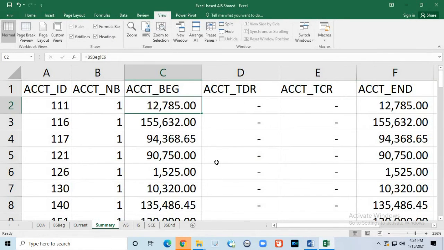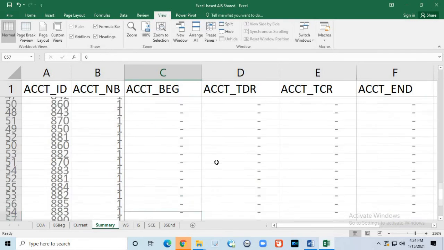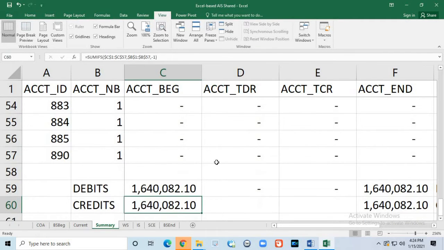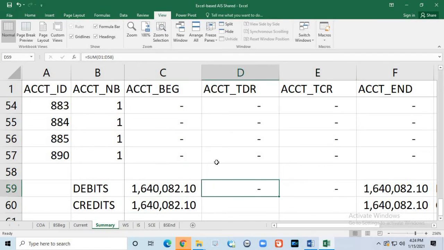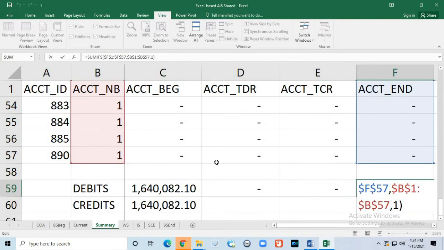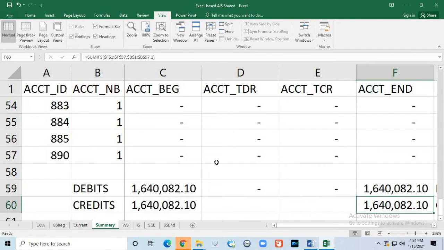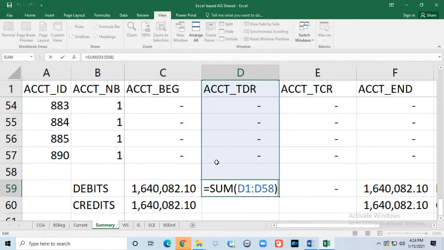At the bottom of the worksheet, you will find what we call control hash totals of debits and credits for the beginning balance, total debits, total credits, and ending balance fields. These are calculated using the SUMIFs function for the beginning and ending balances, and the simple sum function for the total debits and total credits.